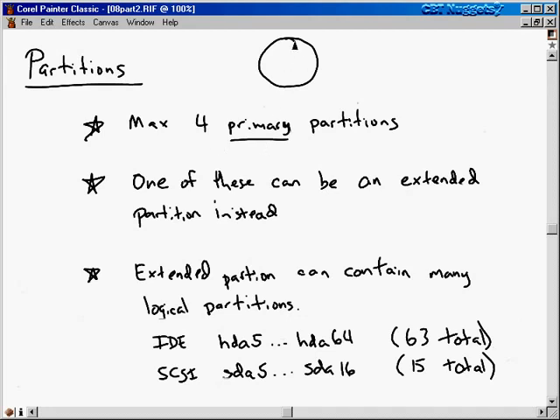Now, that doesn't mean that we're limited to 4 partitions on our disk. We can have more than 4 if we make one of these primary partitions what's called an extended partition. This extended partition is a kind of primary partition, but what's different about it is that an extended partition can contain many what are called logical partitions. So there's our 3 definitions: primary, extended, and logical.